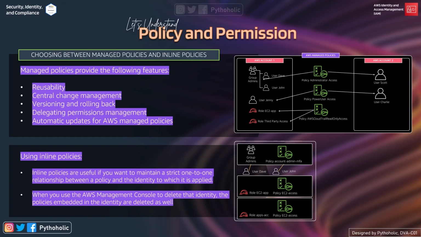And it's not that managed policies are superior in every way possible. Rather, it depends on the use case. So it will be dependent on the use case on whether you would want to go with AWS Managed Policies or Managed Policies in general, or you would want to go for the inline policies.